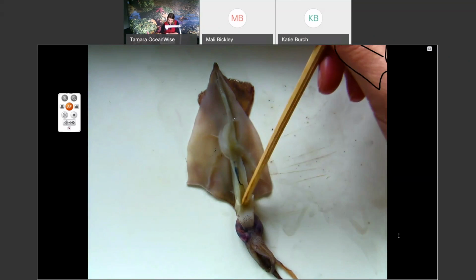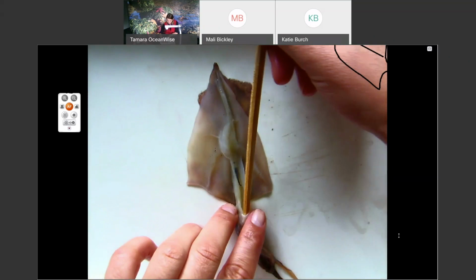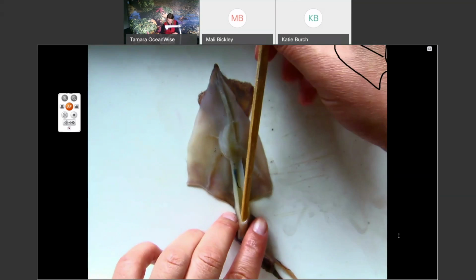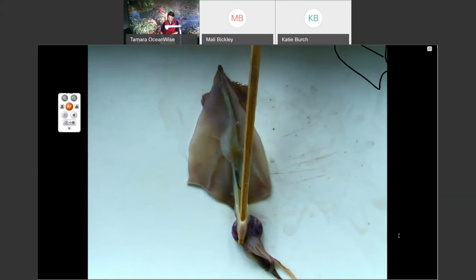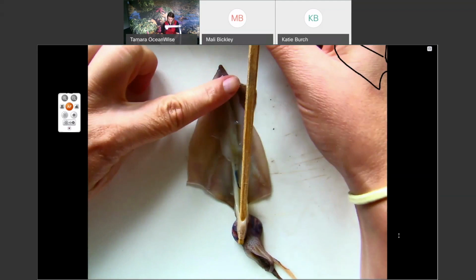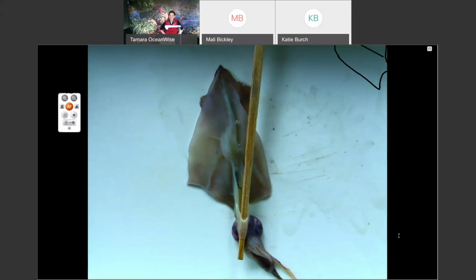That goes in here. And it comes out right where this chopstick is about to come out between my fingers. Can you see that? Oh, yeah. There we go. So that's the squid siphon, and that's where things mostly leave the squid's body from. Pretty amazing, right? So that siphon is also part of the squid that we eat when we eat them, is that siphon part.